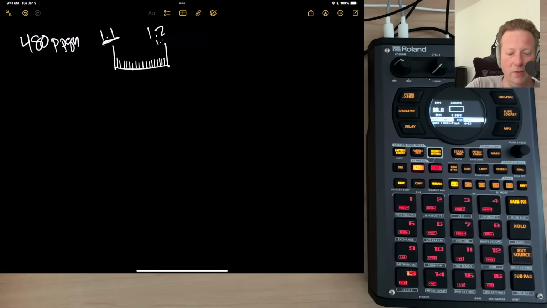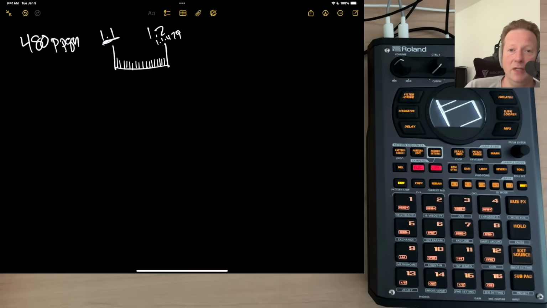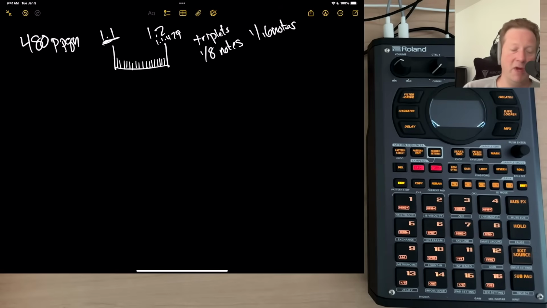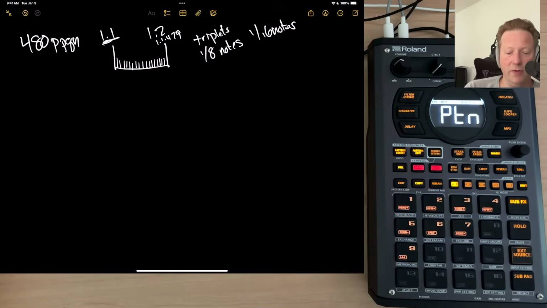I don't know, something like 1.1.479, whatever the numbering works out to. It will get you exactly that amount of values in between. The way the numbering system works internally doesn't matter, but effectively, 480 is divisible by 3, it's divisible by 2, and many factors of 2, which means that we can do triplets. This gets us triplets, eighth notes, 16th notes, and a whole variety of different measurements in between that is important for how things work.